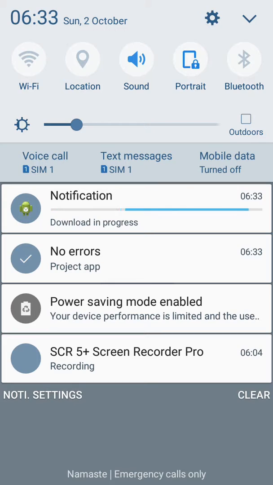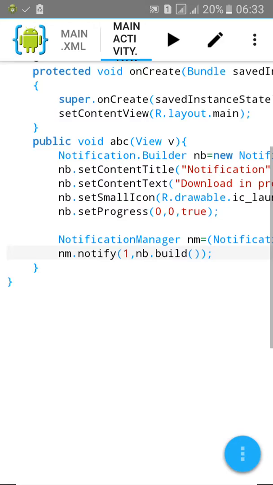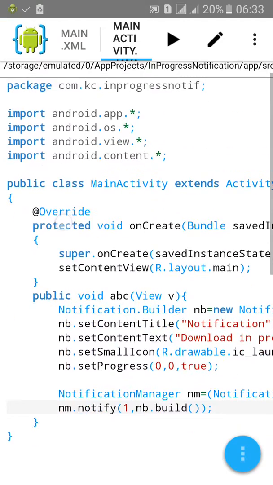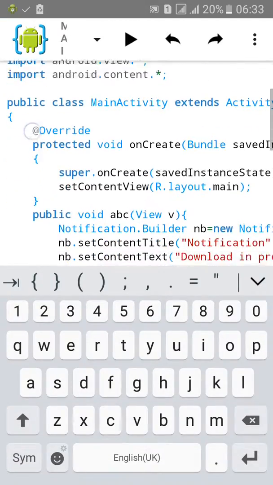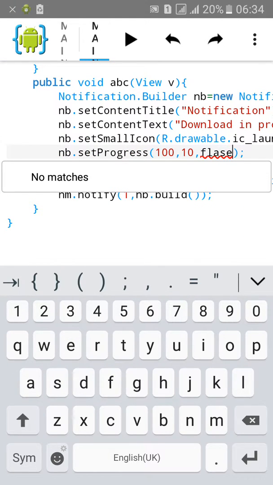Now I'll change it to another static. Let's assume the whole is 200 and the downloaded part is 210, and type false.